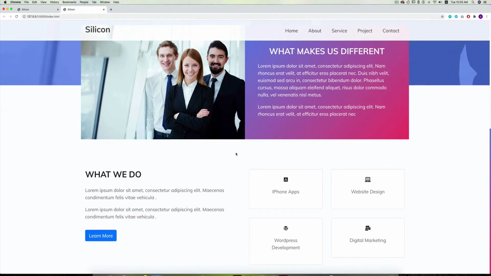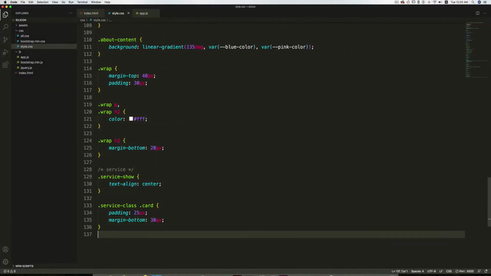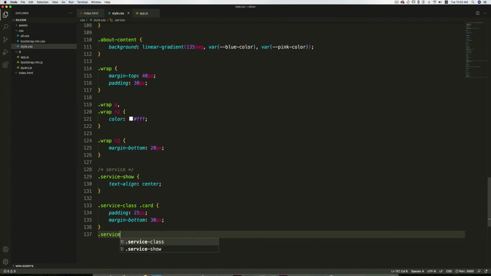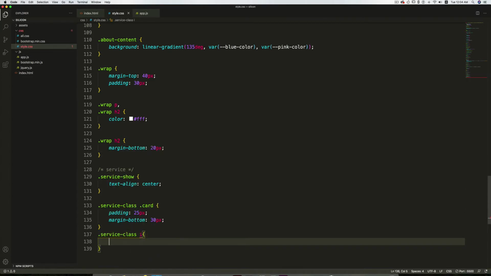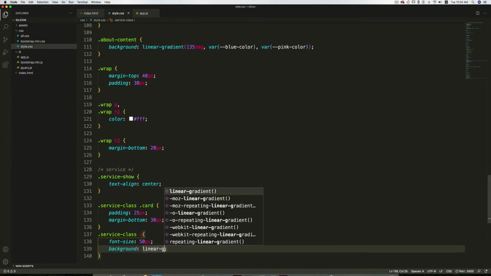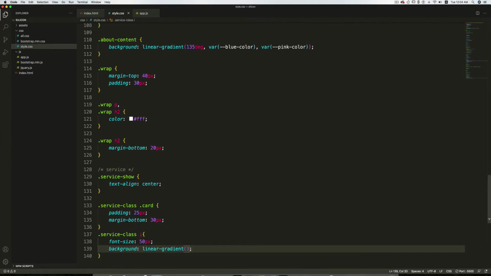We have this padding and the margin. And now I'm going to target the I element. So service class, I'm going to target I. The font size will be 50 pixel. Background is going to be linear gradient. And here I'm going to use the variable var, the pink color, and from pink color to black.